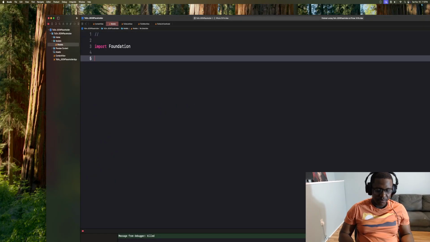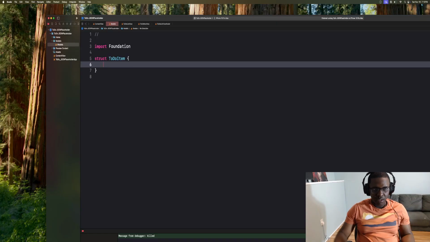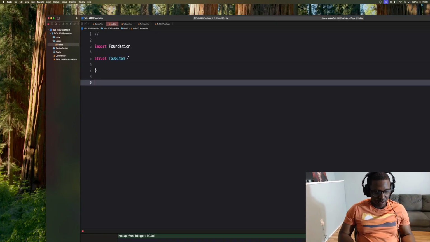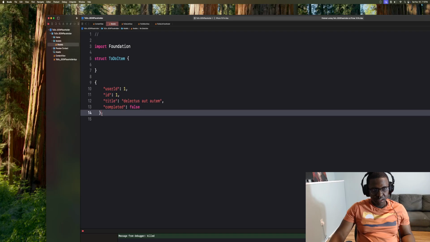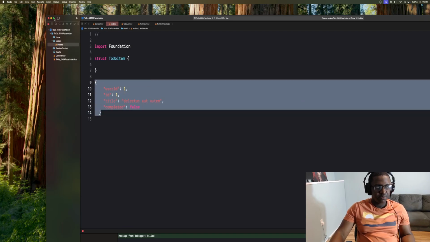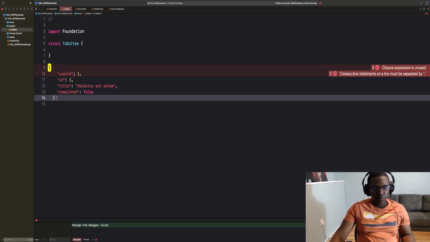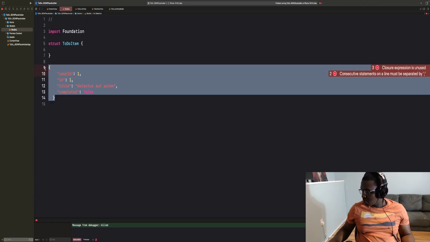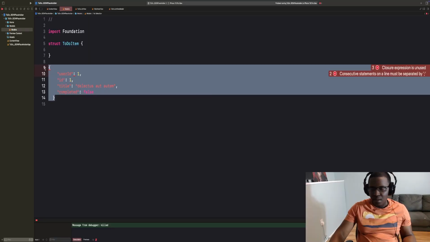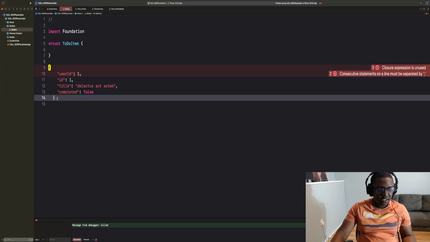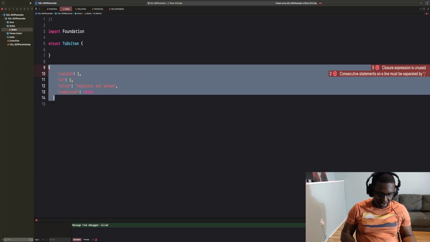And then for this model, we'll just start by creating a struct and just call it ToDo item. And let's just paste that JSON response that we saw. I'm gonna maximize. So now that we can see this, let's just comment this out. I don't want this to keep occurring.